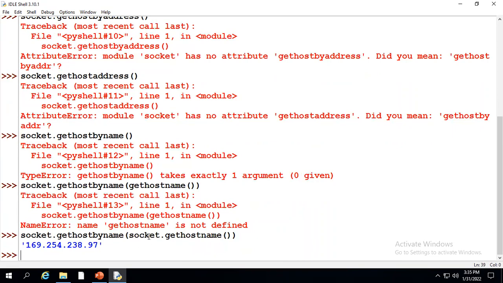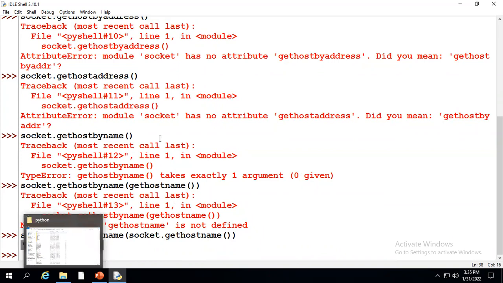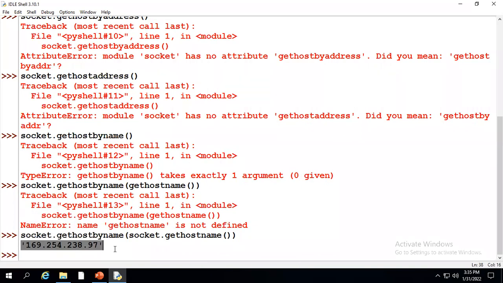How to mention the module name also, socket dot get host name, and it was not by address. Get host by name is the function name. So see, it will show you the IP address of this particular system. So like this, your system IP address also you can access it by using which one, get host by name, and in that we have to pass that host name as an argument.